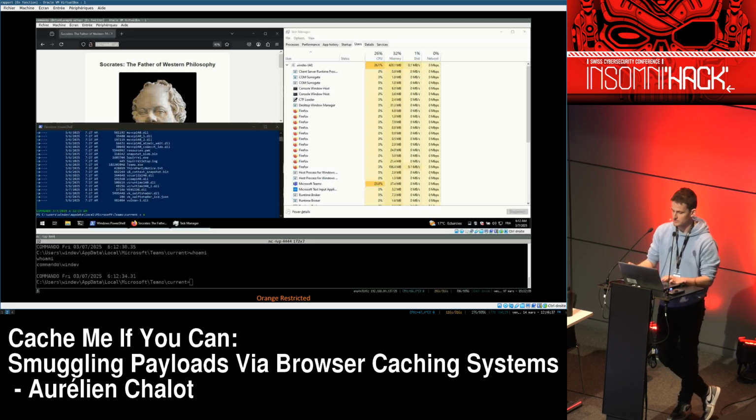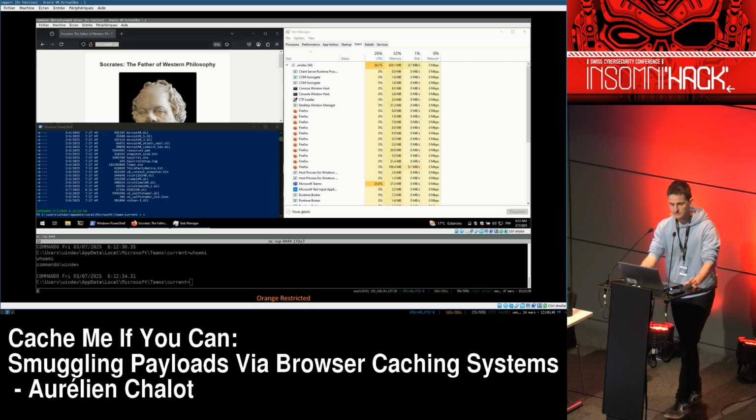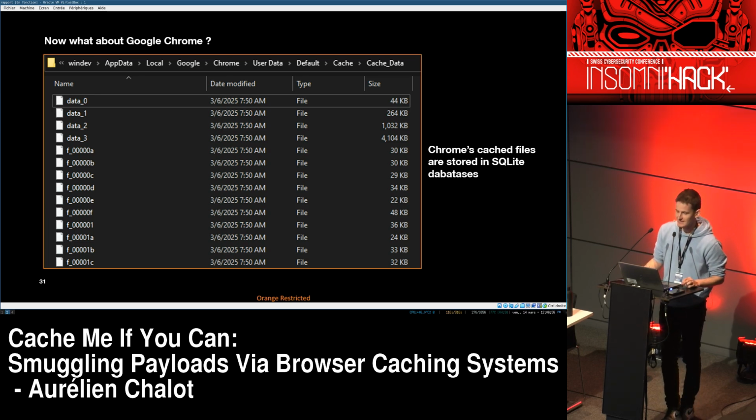If you were to go on a real red team assessment, you can do that, and it will actually show up for you. So once again, we found a way to dissimulate our malware. The only thing we need to know now is, oh, I forgot about Google Chrome. What about Google Chrome? Google Chrome is a little bit more specific.